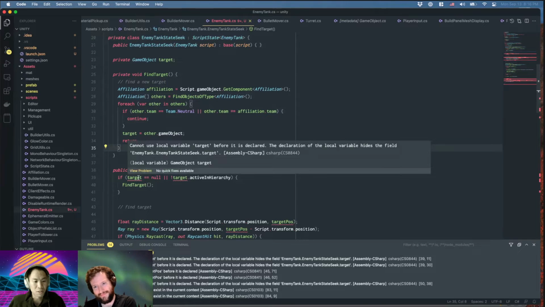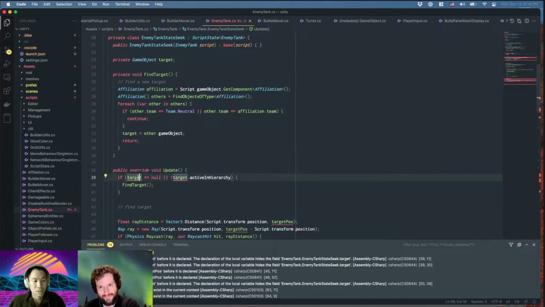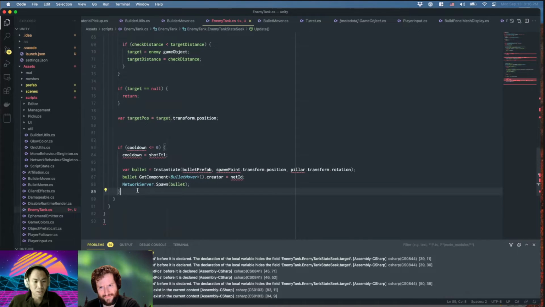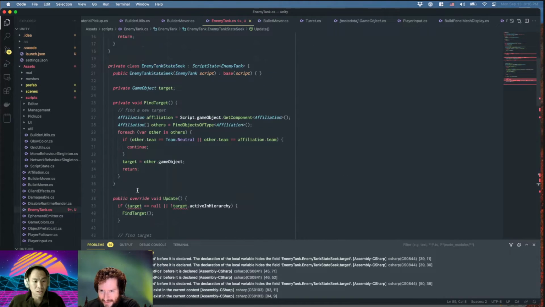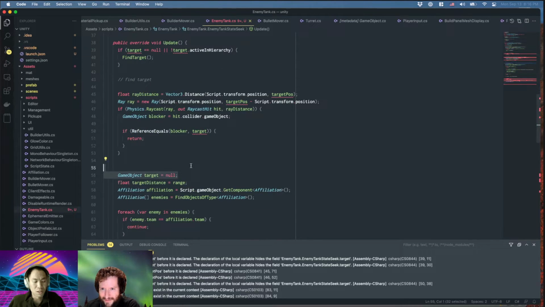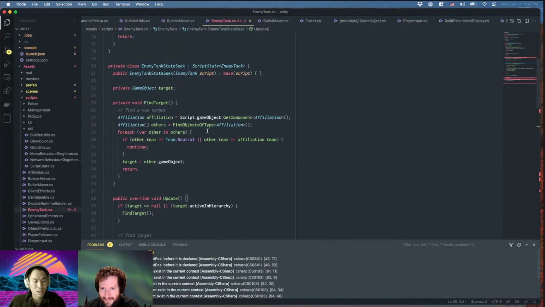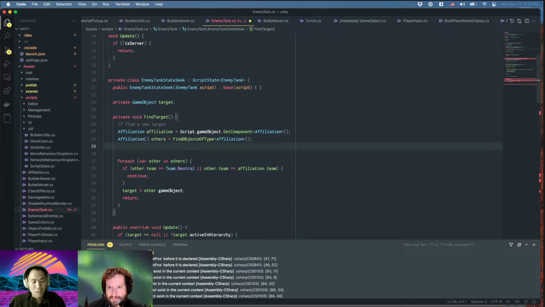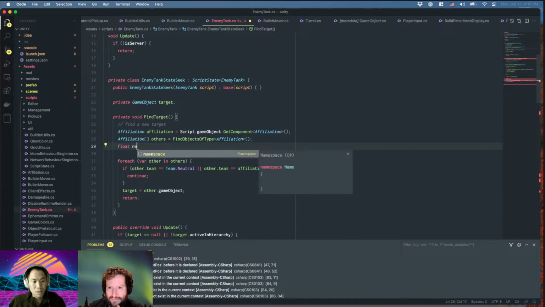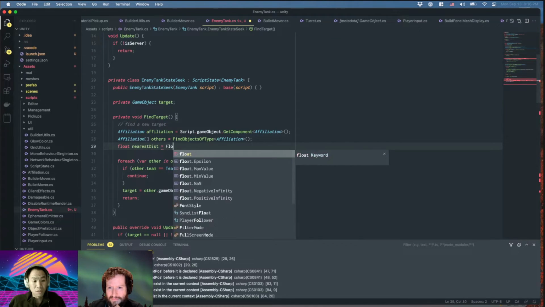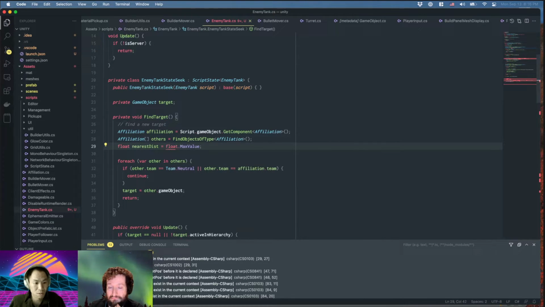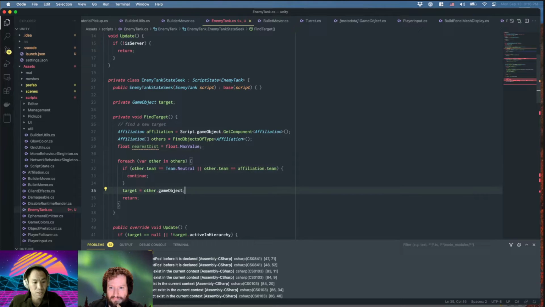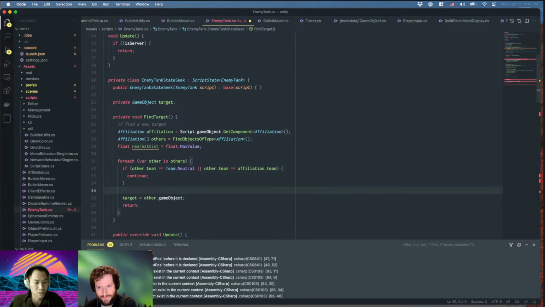And why is it complaining about this? I think it just can't parse this function right now. There's one too many curly braces. Oh, it does have target down here. And we want to find the closest target, so we need a distance in here. Can we do float dot max value? And we're just going to search through them all, right?